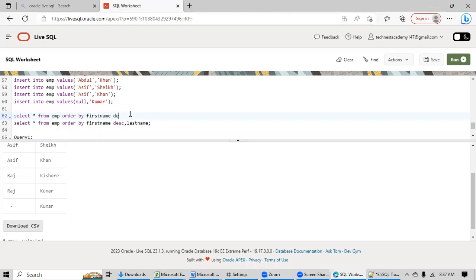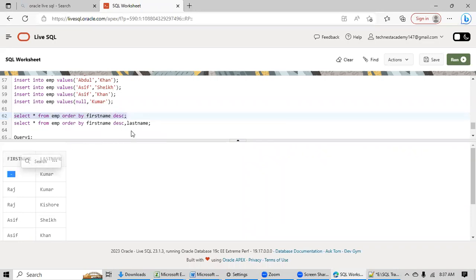Now I will give descending. Null is at the top. Is this clear? That's all about the null. But the same query, if you run it on Microsoft SQL Server or Postgres, the opposite will happen. If you write descending, null will go to the bottom, and with ascending, null will come at the top. That is the only difference. Hope it is clear, guys.